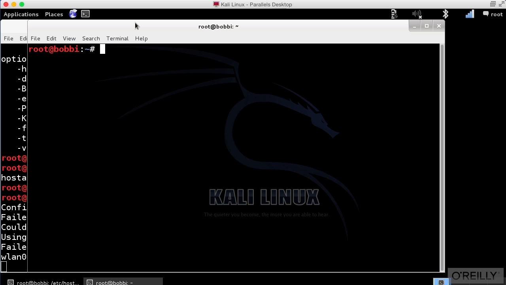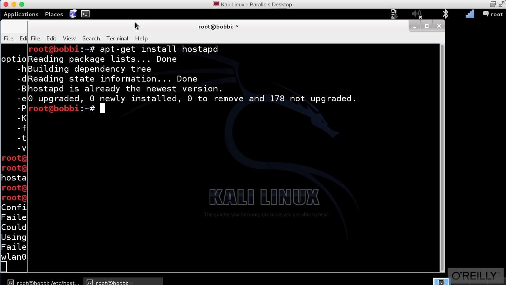So you can use hostapd. There are other programs that will give you similar capabilities, but hostapd is pretty simple to use. And you can just install it on Kali. It's one of the packages that you can install separately from the base installation, but that's pretty simple to do. I would just do apt-get install hostapd, and it's going to install it for me. Of course, if I hit enter, it's just going to say it's the newest version because I've already got it installed.